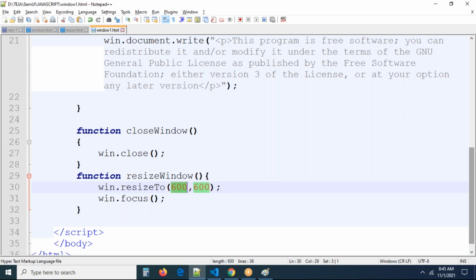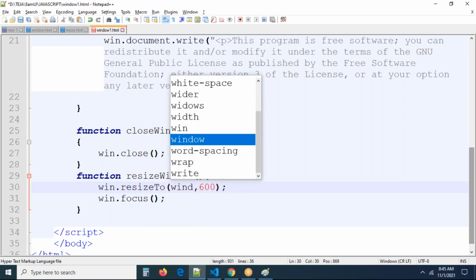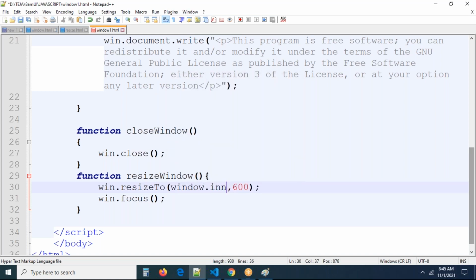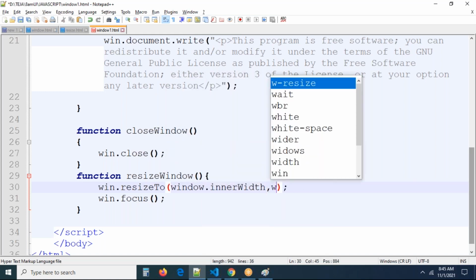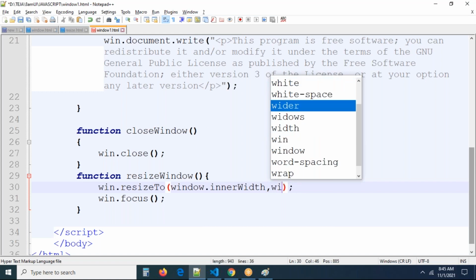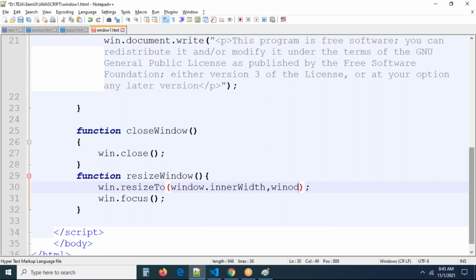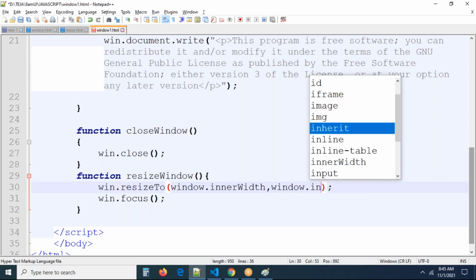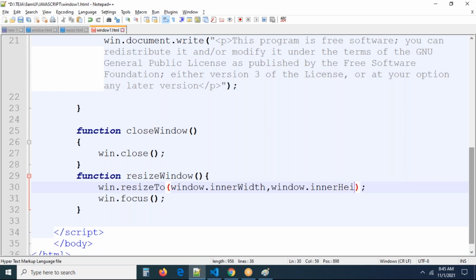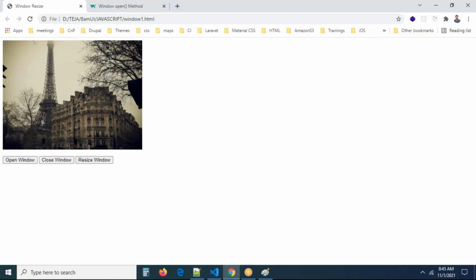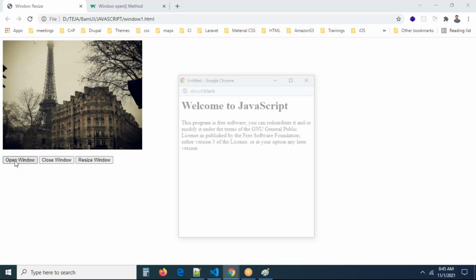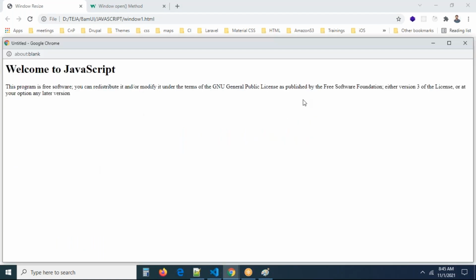Can you see now? I want to set window.innerWidth and window.innerHeight. Then what is going to happen? window.innerWidth, window.innerHeight. Now just refreshing the page, open window, and on click of this, the window gets resized.